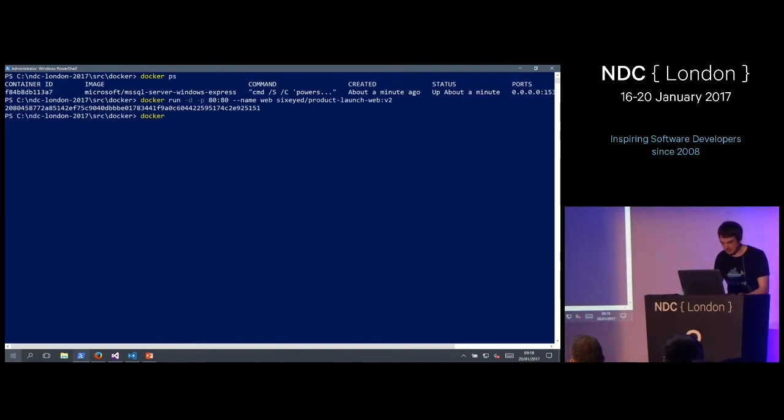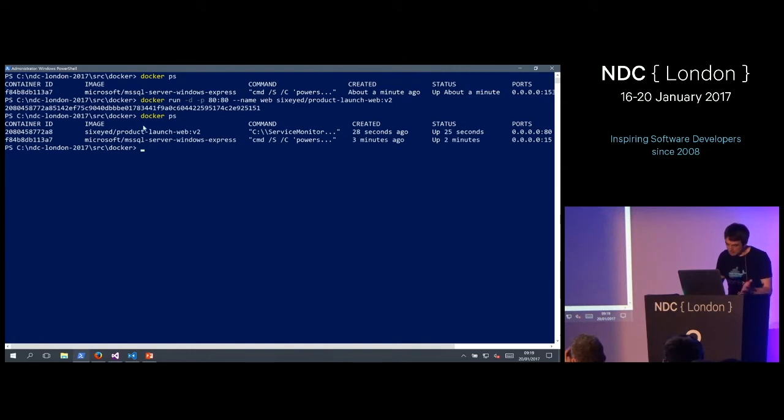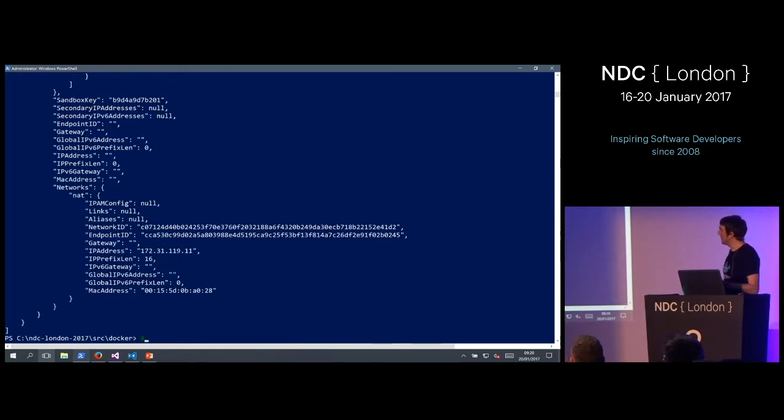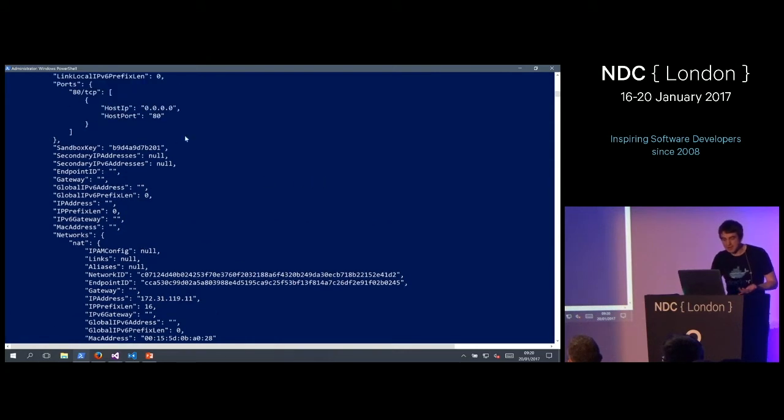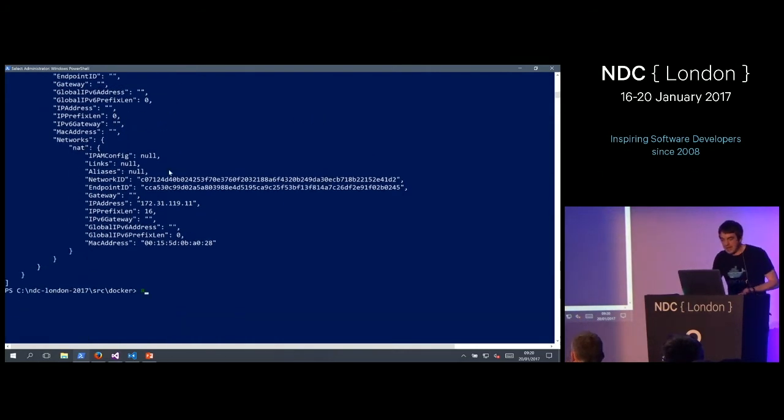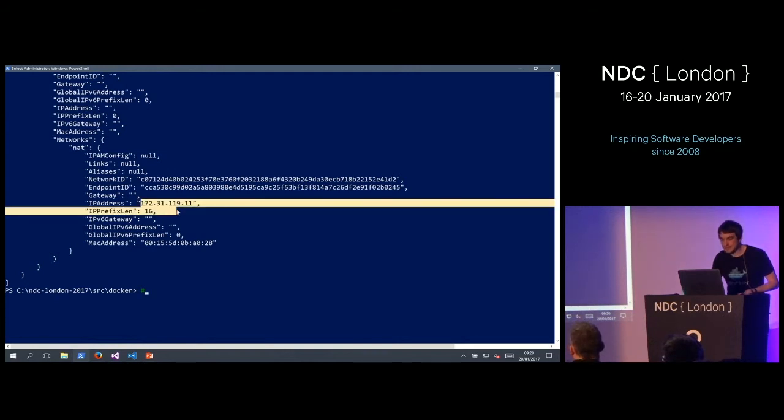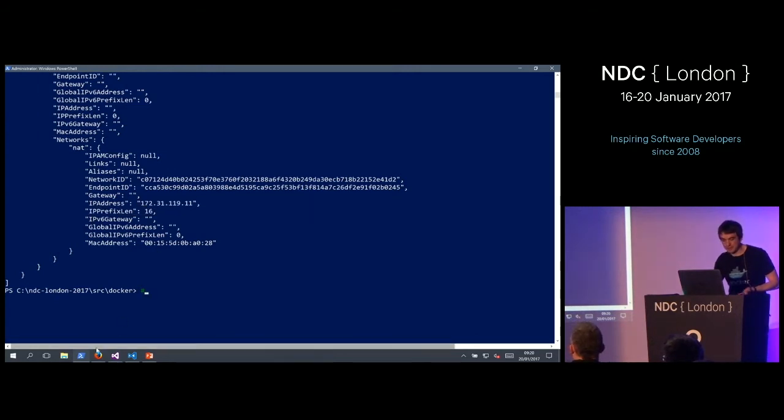Okay, so that's running now. Now I've got my product launch website and my database server running in separate containers. If I want to access that website from the host, I can use docker inspect and give it my container name to find out some details about that container. And that tells me, among other things, that port 80 is available, and this is the IP address of the container. So this is a kind of virtual IP address that Docker assigns.